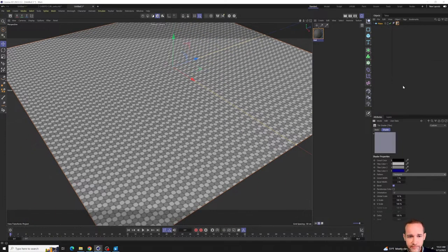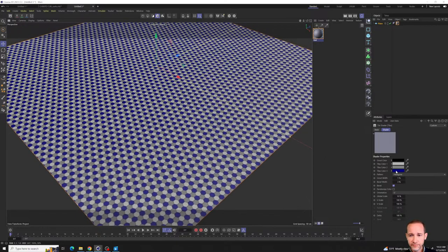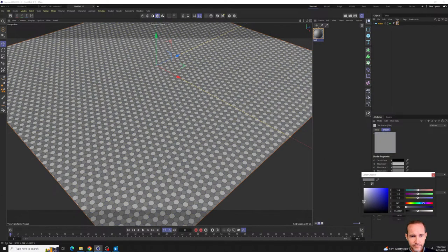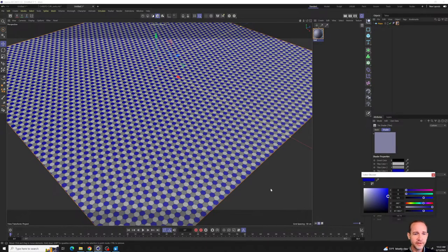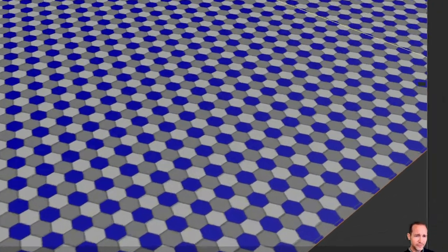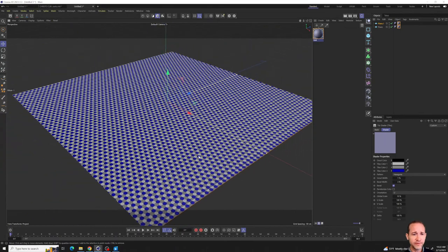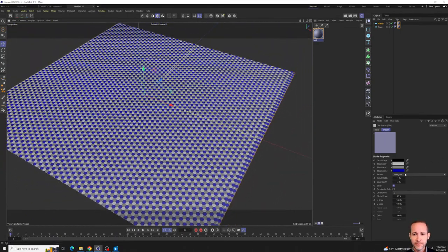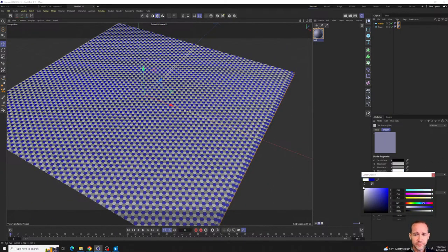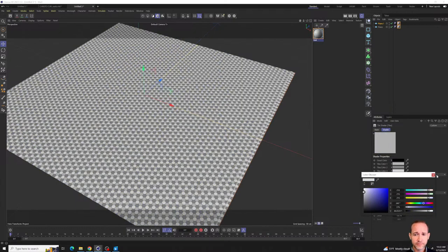I like the hex. There we go. And that gives you a third color. And again, having something like this is going to be way too contrasty for a background element in our render. Try to put the viewer's attention in the right place.